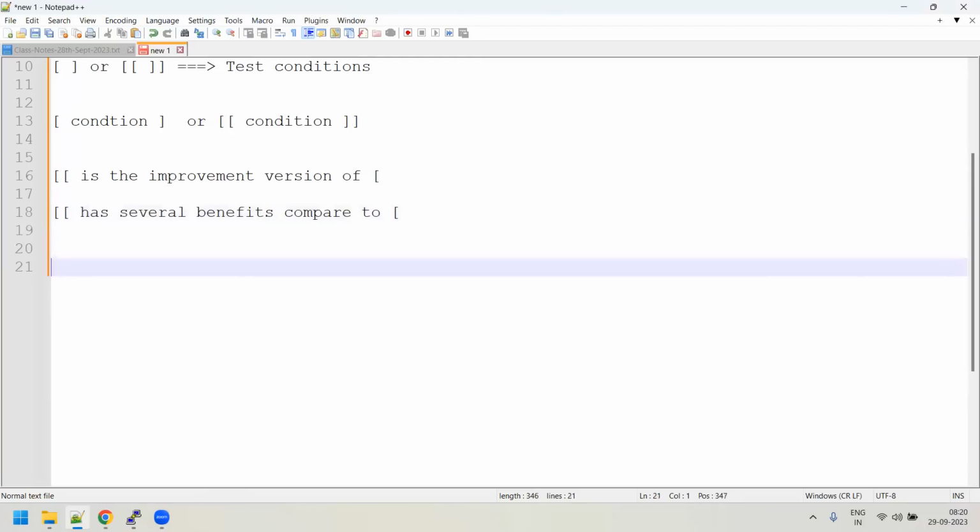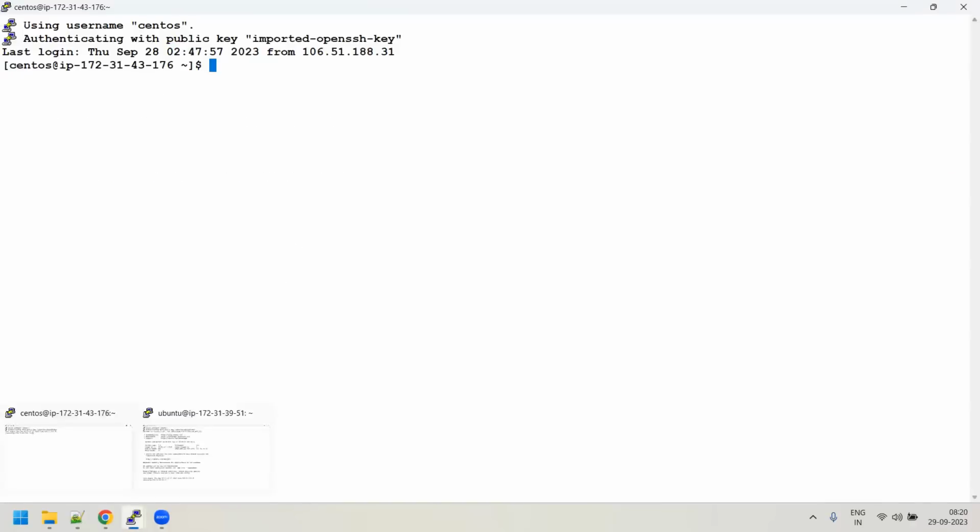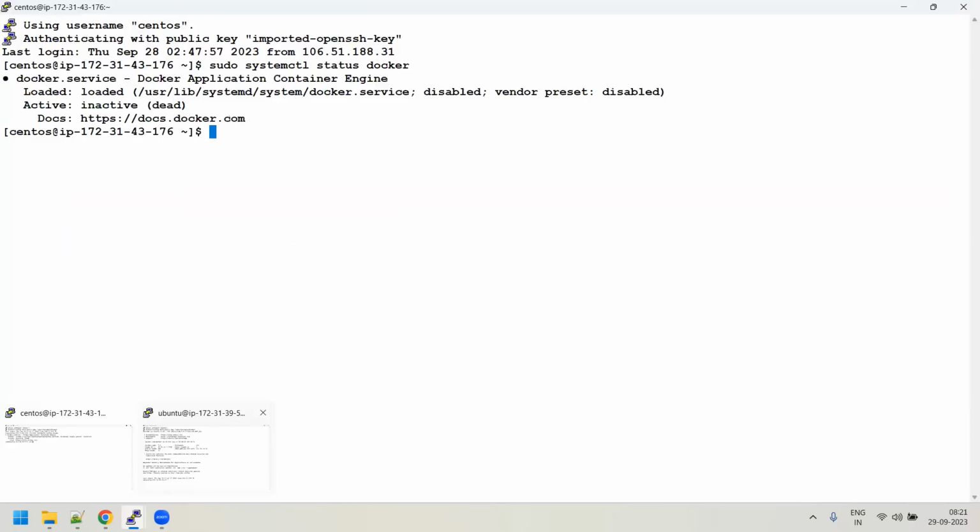Now, what is the difference? You know very well that yesterday I had these two servers, CentOS as well as Ubuntu. In the CentOS server, we had installed Docker yesterday. If I execute the command sudo systemctl status docker, Docker is not loaded, it is disabled, it is dead. You can restart it by saying sudo systemctl start docker. Sorry, systemctl.